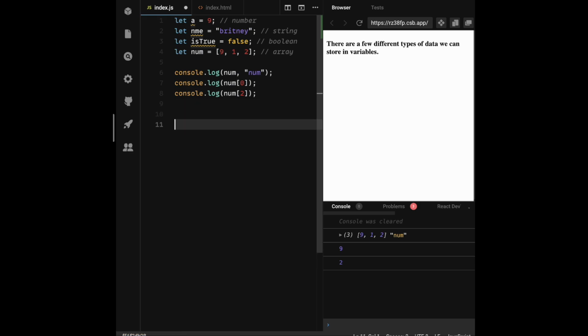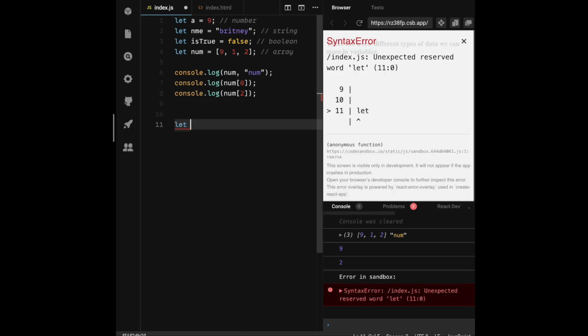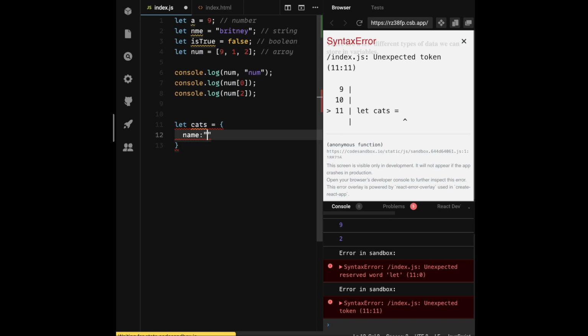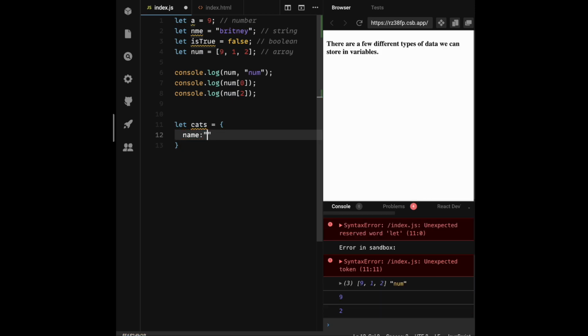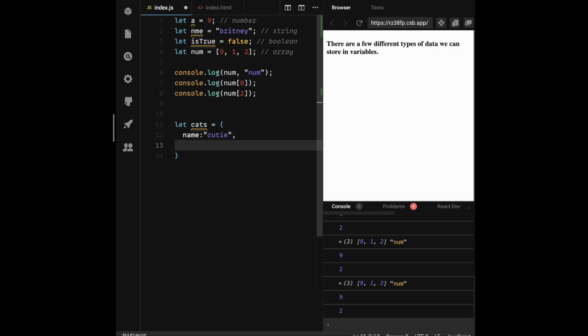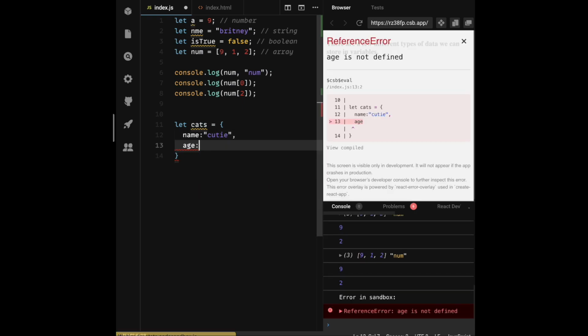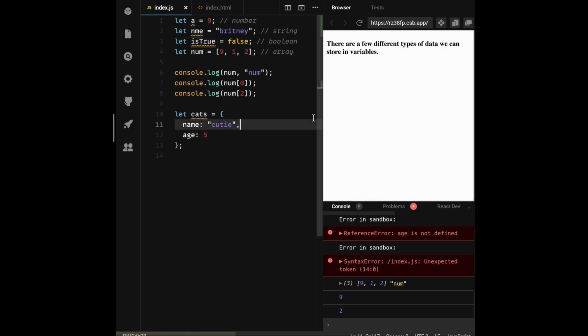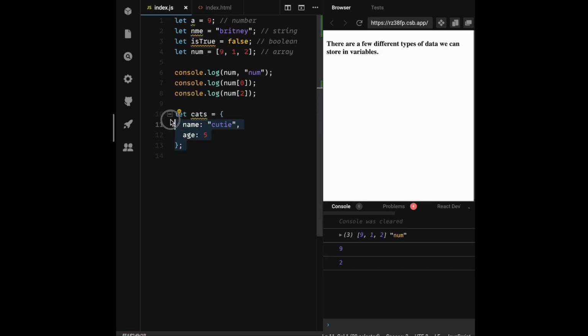We can also store objects. So for example, a cat. What is the name of the cat? Let's write Cutie maybe. What is the age of the cat? Maybe she is 5 years old. So we can store objects.